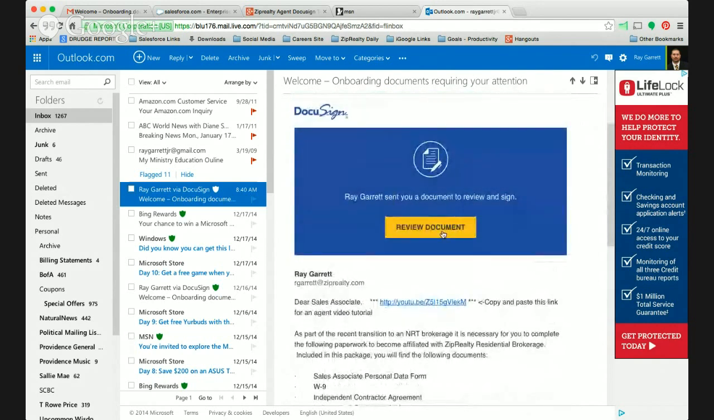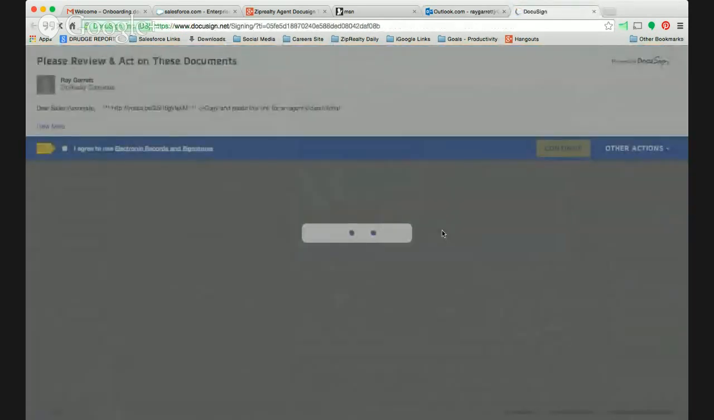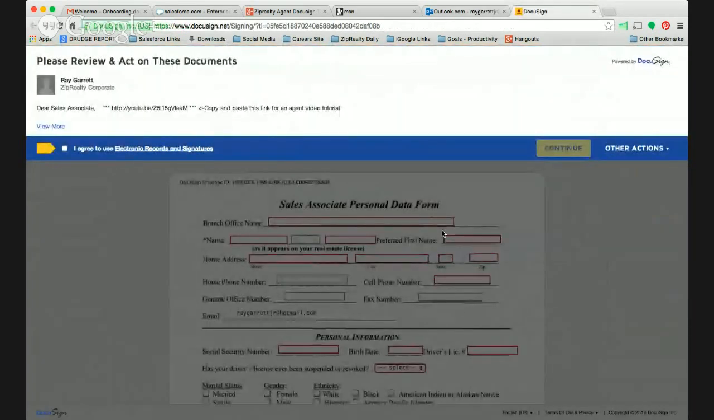Click the link for review document. These emails will be coming to your Ziprealty email addresses, or your CBZ Homes, or whichever email address that you have located in Zap. The first thing it's going to ask me is to agree to use electronic signature. I'm going to click that button, and then I'm going to click continue.